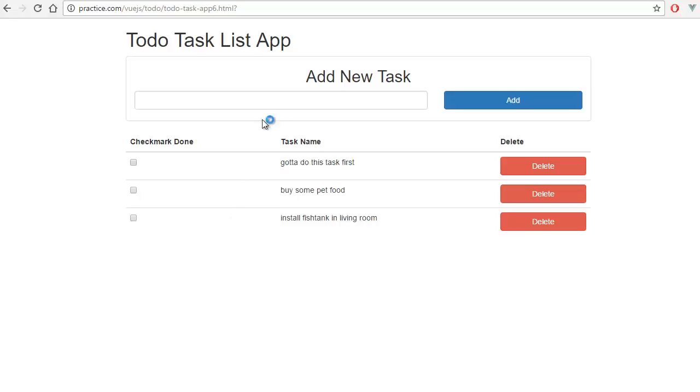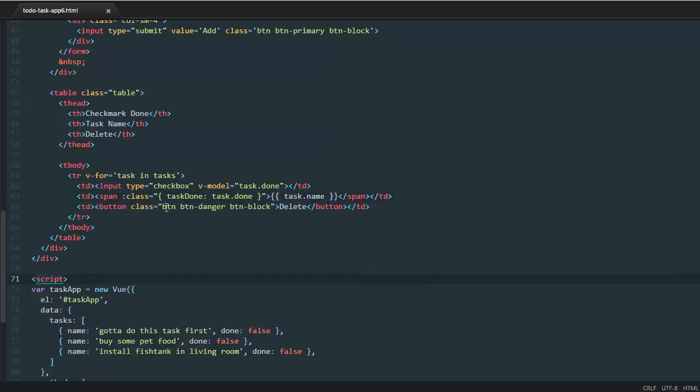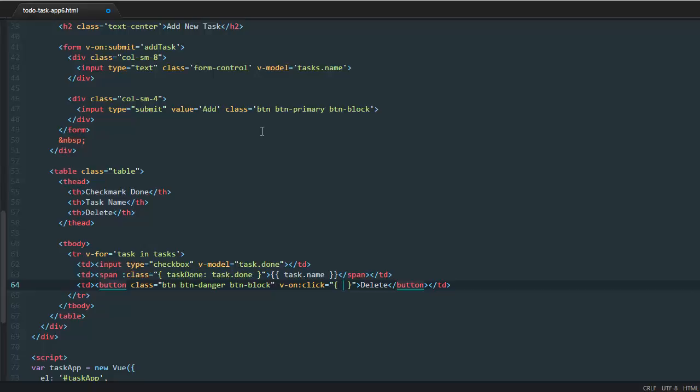So now that we can add tasks and create text line throughs like this, let's create the delete button. All we have to do is add an event listener, so on click, and then we have to add a method, delete task. Then we have to pass on the variable of which task it is. So we're going to pass on the object task. The object task contains the name and the task done status variable.